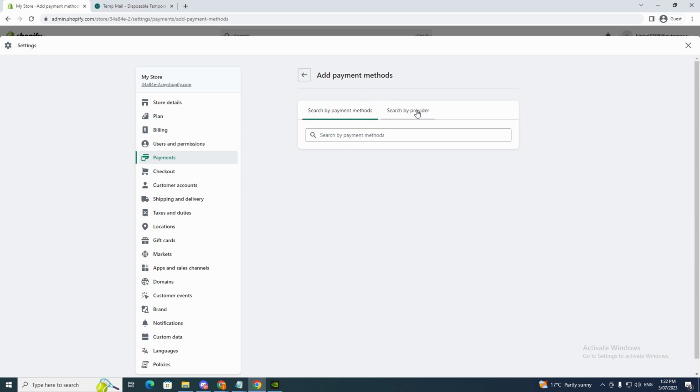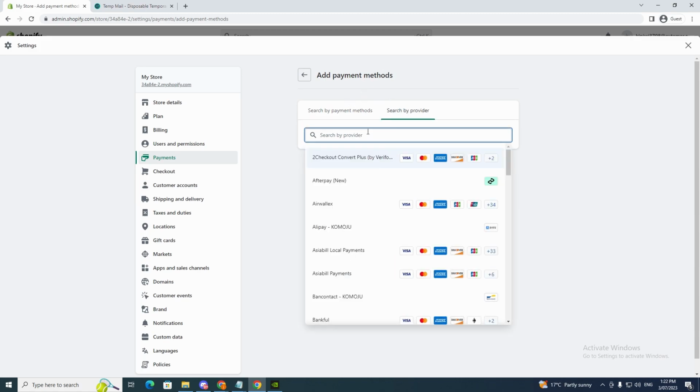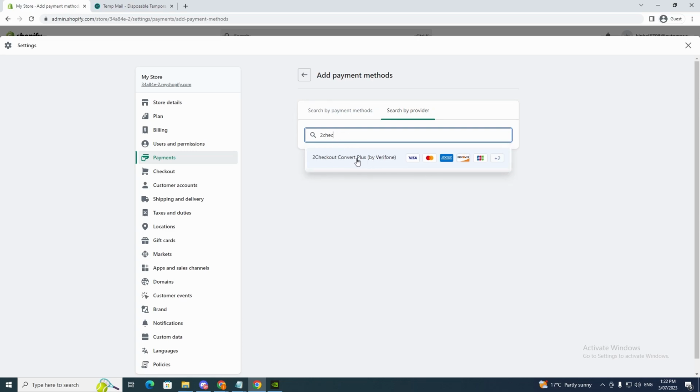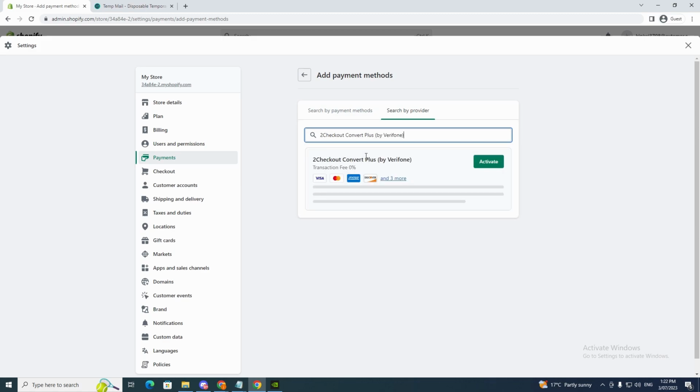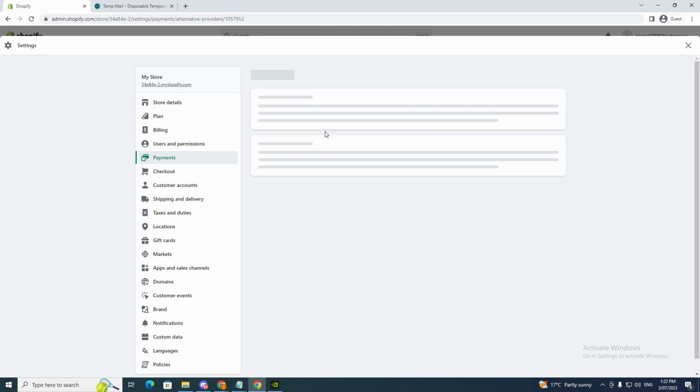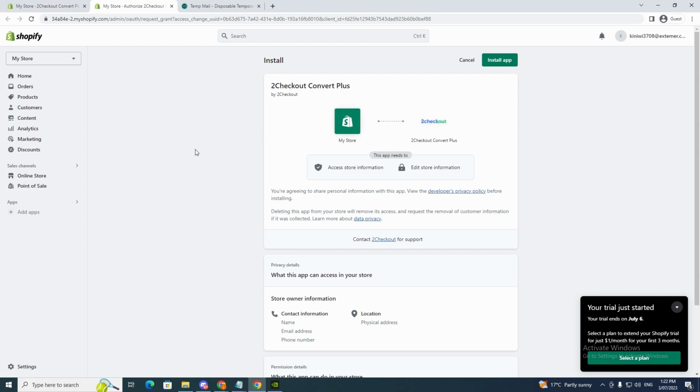So now we want to click search by provider and search 2checkout, which is right here, but if you can't find it, just search 2checkout, but mine is on top. So I'm going to use this one here and click activate. And now you want to connect it, and it's going to take you to this page here. And you want to install the app.